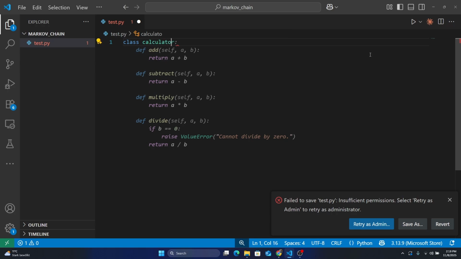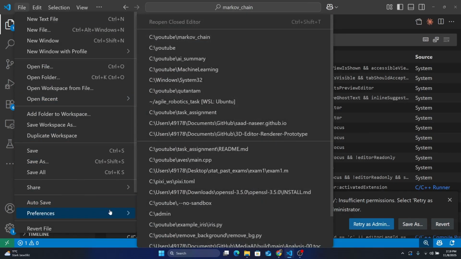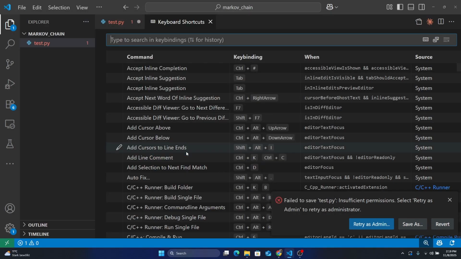To bind the keys, we have to open the keyboard shortcut settings page in VS Code. For this, first press Ctrl K, then Ctrl S. It will open the keyboard shortcut setting page for you. Another way to open these settings, you can click on File, go into Preferences and click on Keyboard Shortcuts.